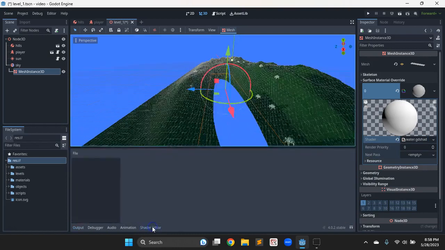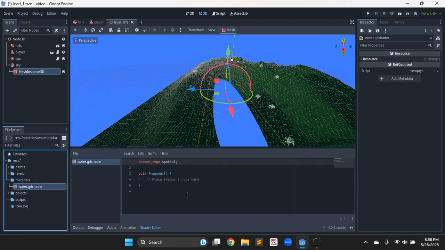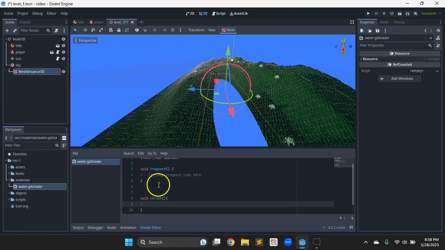it should show up down here. Here's our shader editor. Oh, I guess I have to come over here and double click on it in the folder. There we go. Oh, I was expecting two things in here. Let me add another function, void vertex. I'm not actually going to use this one. I'm only going to use the one up here.